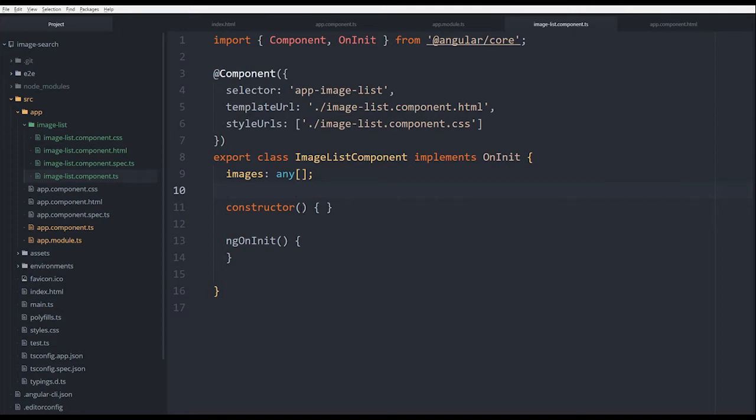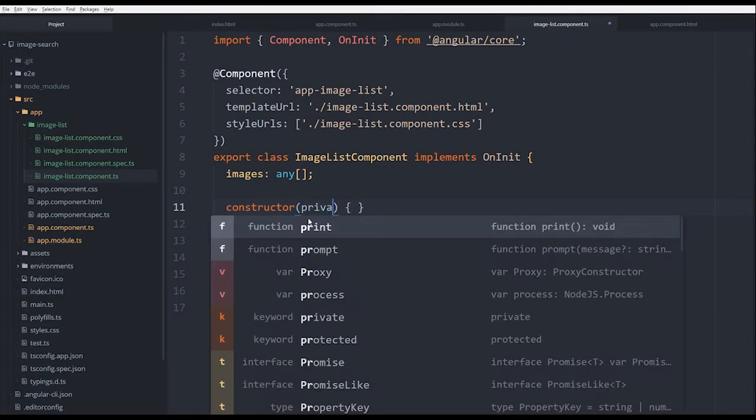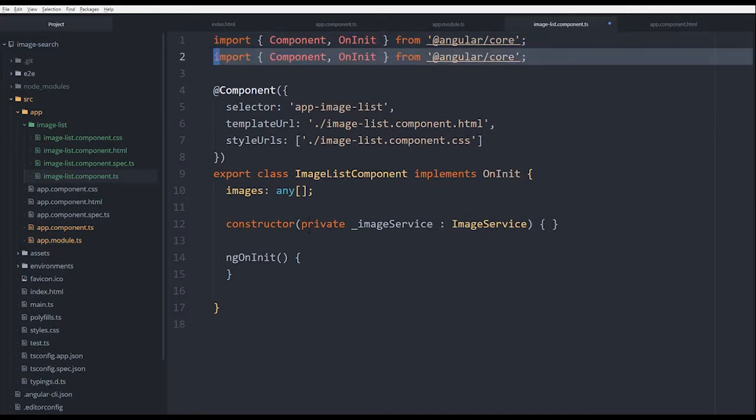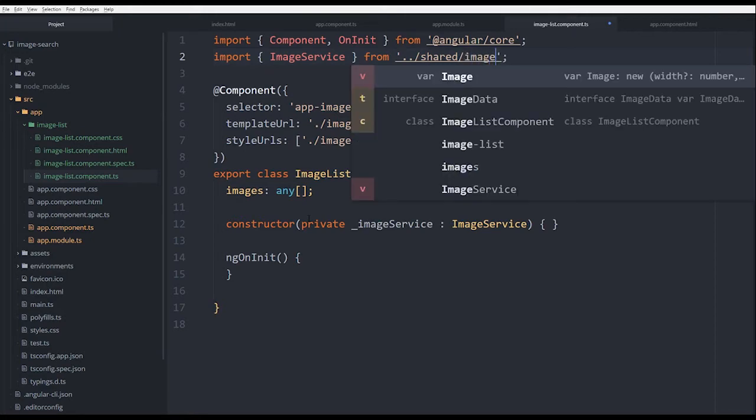And then inside our constructor here, what I'm going to do is actually inject a service. So it'll look something like this. We'll inject a private image service, which has to be of type image service, which we haven't created yet, but we will in just a minute. And then we know we're going to have to import that here, so I'm just going to copy this import statement. And we're going to put our service inside a shared directory. And we'll create that in just a minute, but this is going to be the relative path.